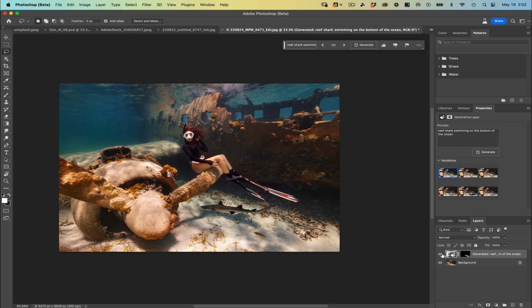So our shark before and our shark after. I love that she has a little baby reef shark swimming right next to her, but the possibilities are endless.